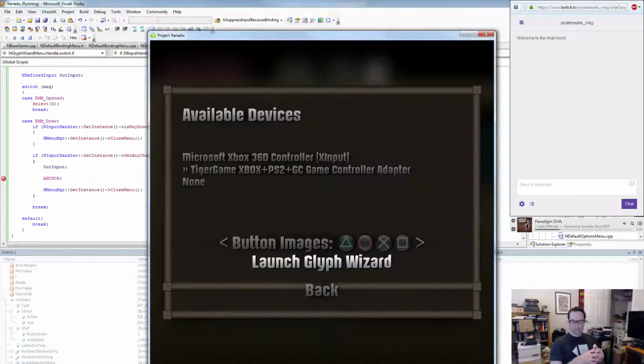But yeah, then basically make those remappings. And this is only going to affect visuals. It's not going to affect how the buttons are actually bound under the hood. So button 2 on one device may be different from button 2 on a different device, and that's fine. All that we need to do in this case is show the appropriate glyph.